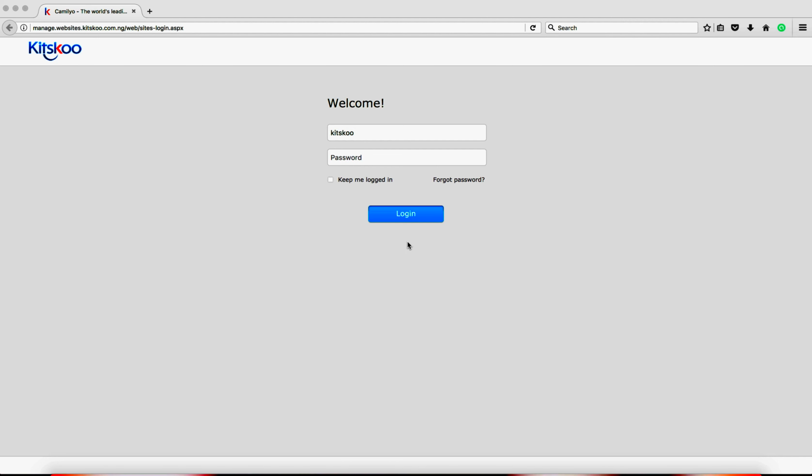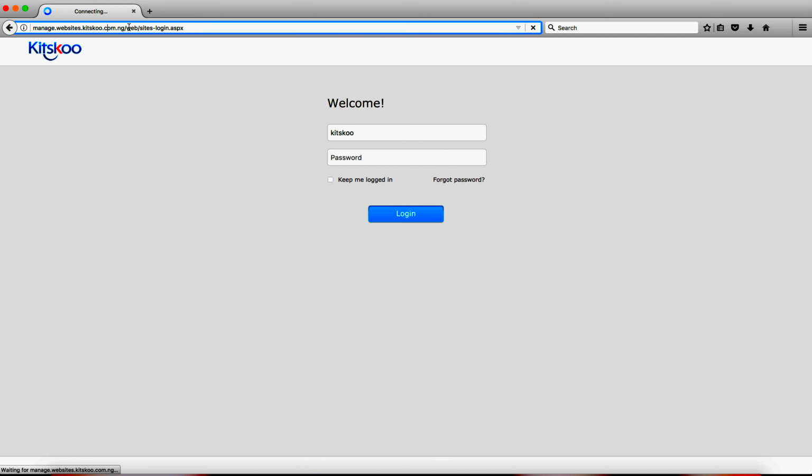To access Camilyo, simply put in this URL, manage.websites.kitco.com, and you should see this login page. You will have been provided your username and password after registration, so kindly input that here and log in.